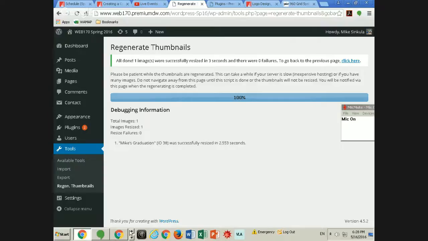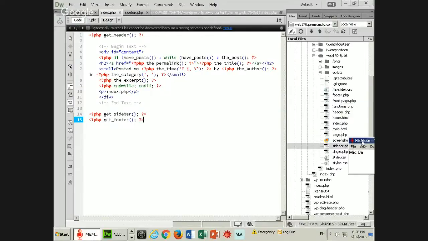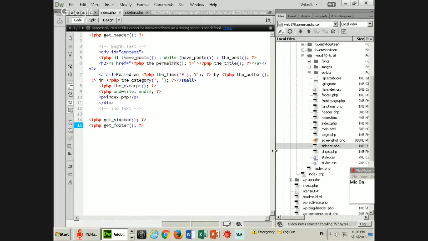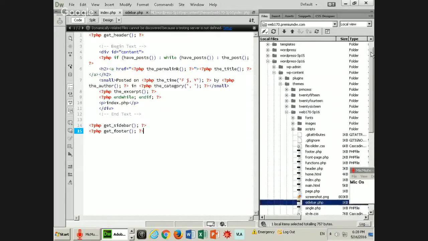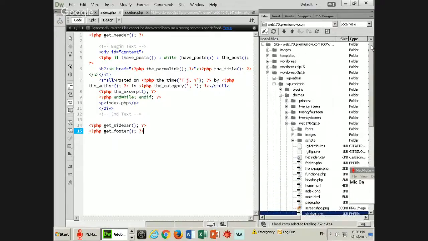So if I go to the good old Dreamweaver, because all of you totally love Dreamweaver, all of you, I still like Dreamweaver. We get it. I will not be swayed.